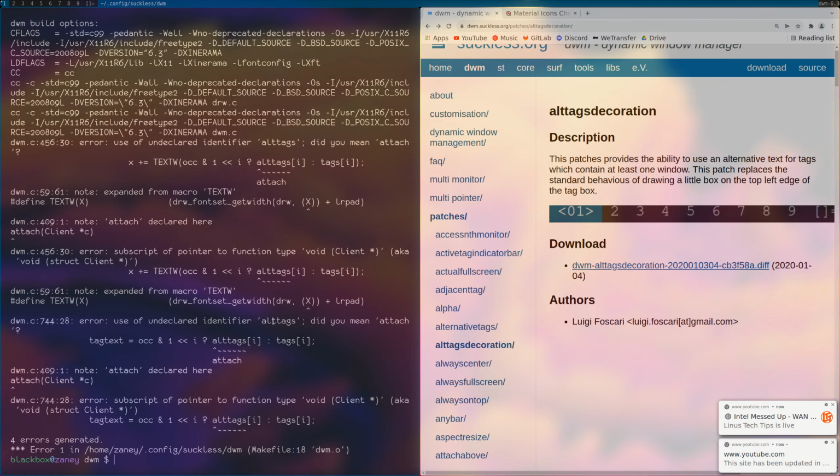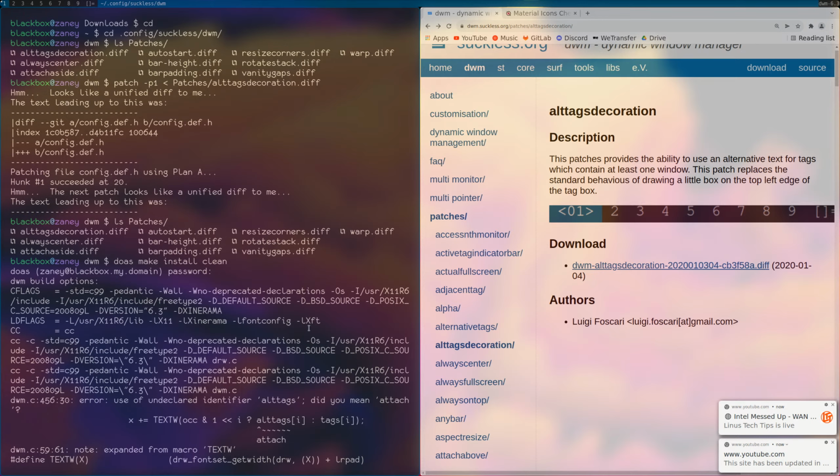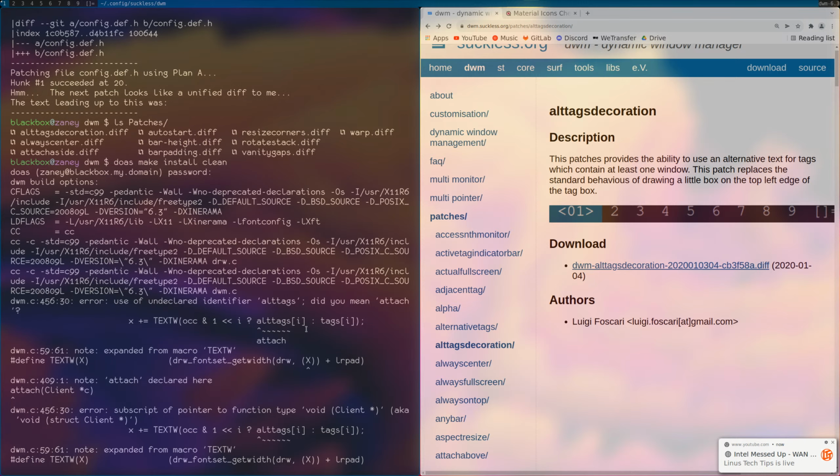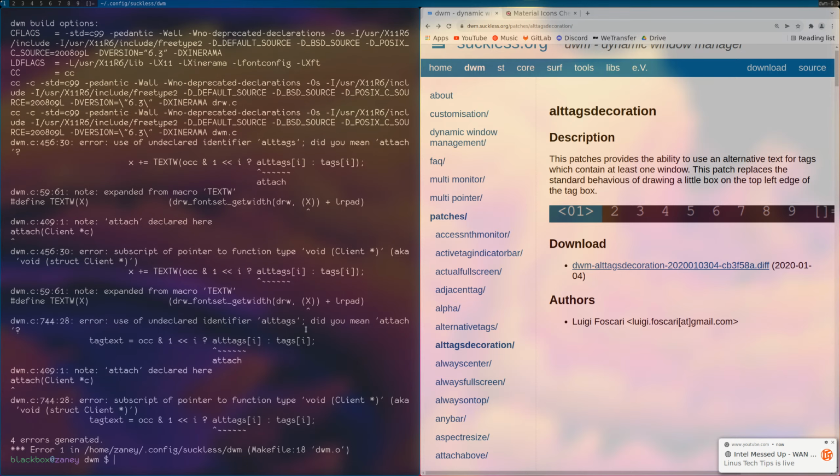Alt tags, did you mean attach side? What the heck? Did we have anything else error out? I just didn't notice it? I don't think so. Or use of undeclared identifier alt tags. Yeah.